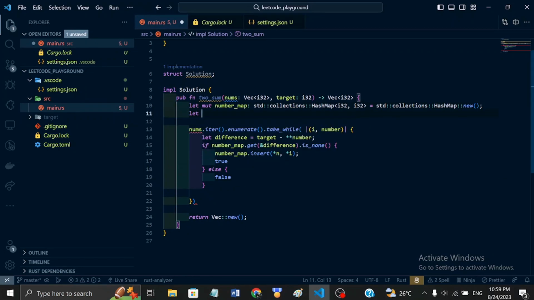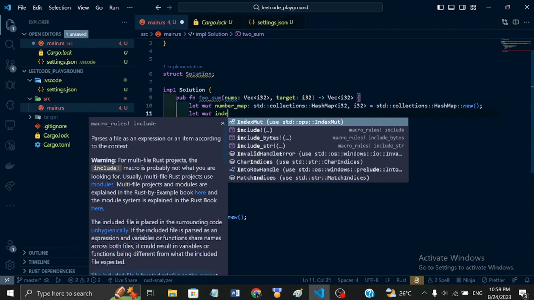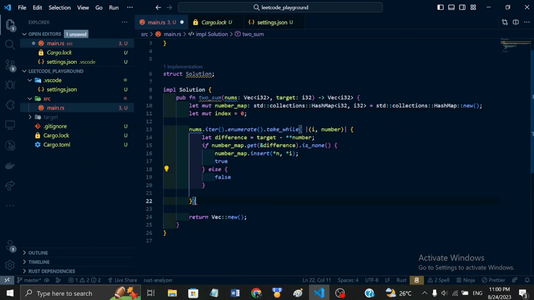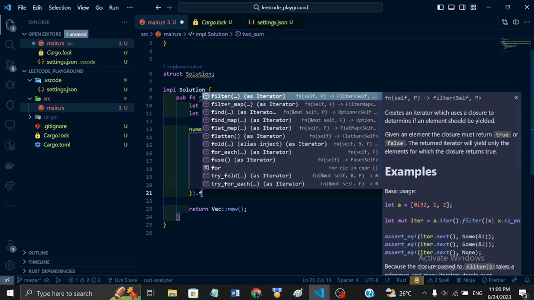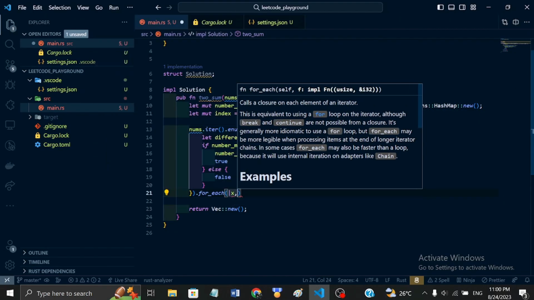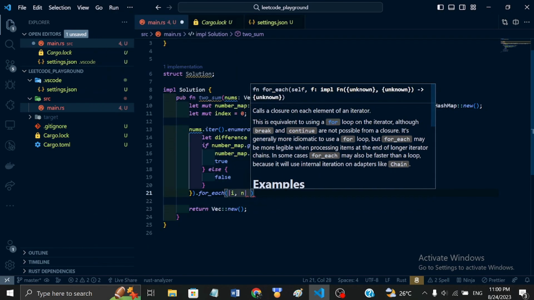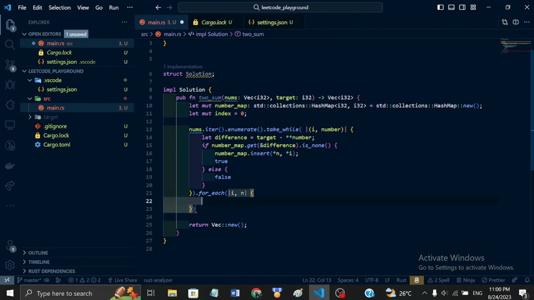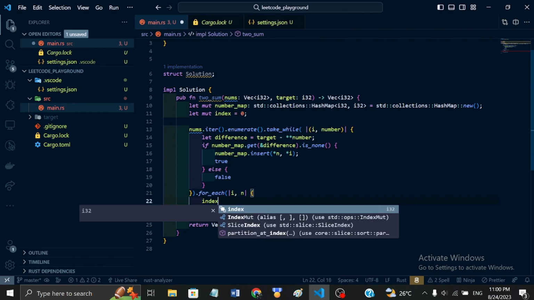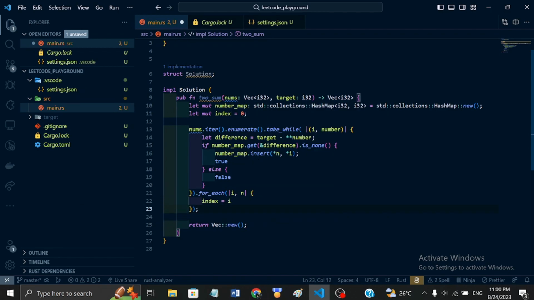Now, let's save the index inside a variable. Let mut index equal to 0. We're going to end this here. Now, finally, we'll say that for each item, for each iteration, which we have x, and then we have i, and then we have n. What are we going to do? This index over here, we will set the value of the index to the value of i. This is exactly what we'll be doing.